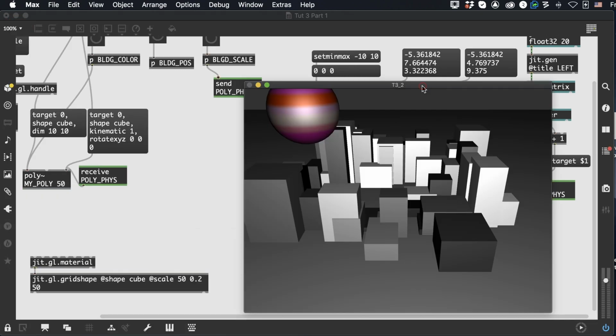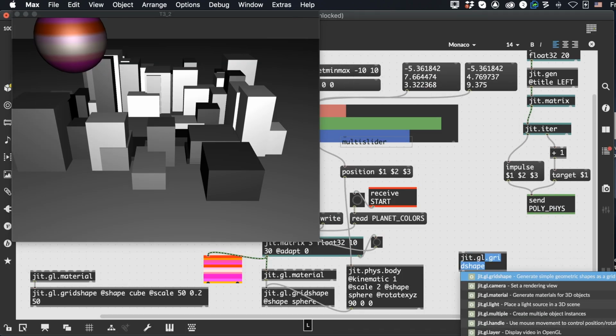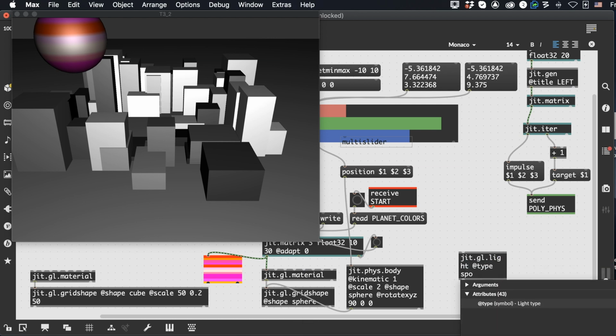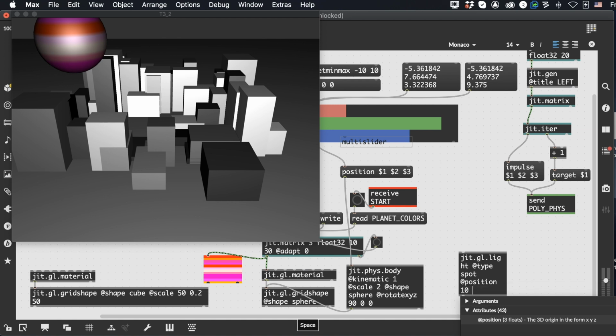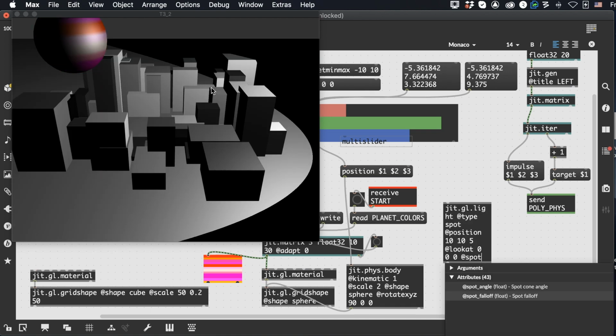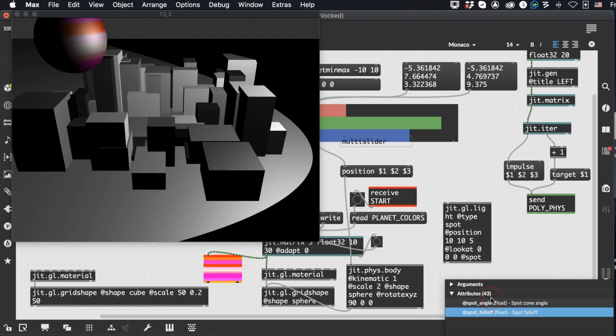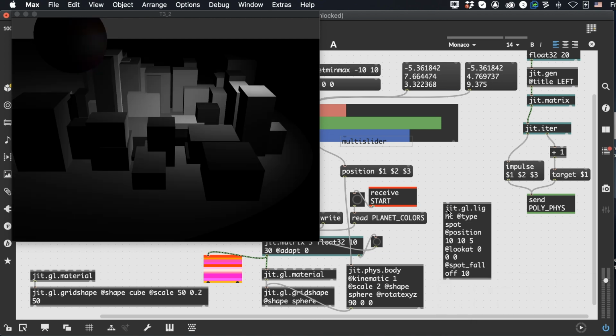The next step is going to be to work on a little bit of lighting. Let's make a jit.gl.light, type spot, position. We'll put it off to the side and above. We'll put it like 10 meters to the right, 10 meters above, and maybe 5 meters towards the camera, looking at the center. It's got a very hard edge spot. That's cool and that's dramatic. We can give it a little bit of spot falloff. There, that's a nice softer edged spotlight. So now our city has a much more dramatic illumination.